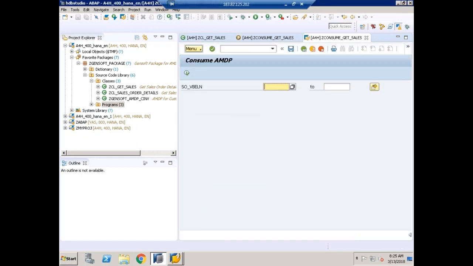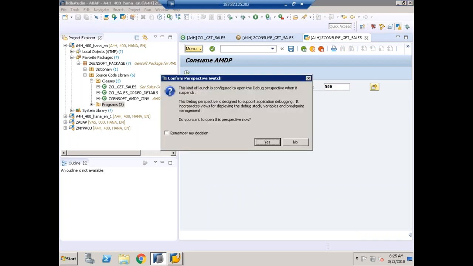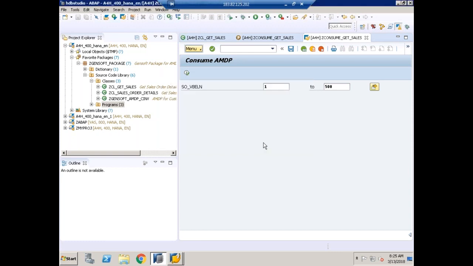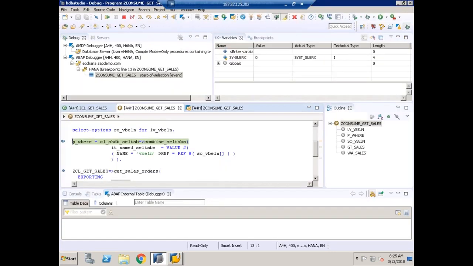I'll give 1 to 500. Execute this. This kind of launch is configured to open the debug perspective when it suspends. Do you want to open this perspective? Yes. It has taken the control to that. So you can see where we are now. We are in the ABAP program level, Z_consume_get, in the application layer now.